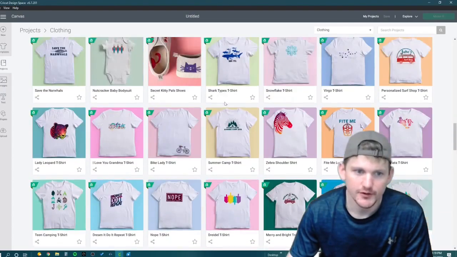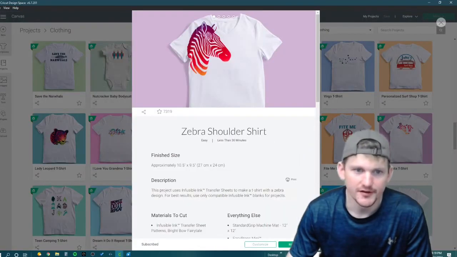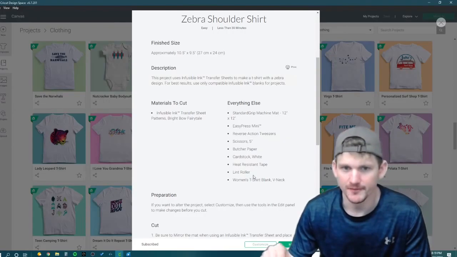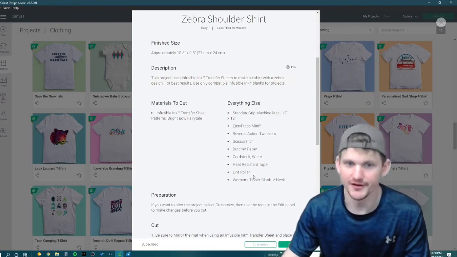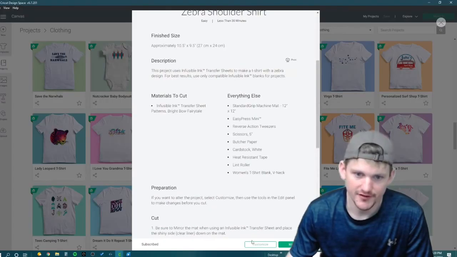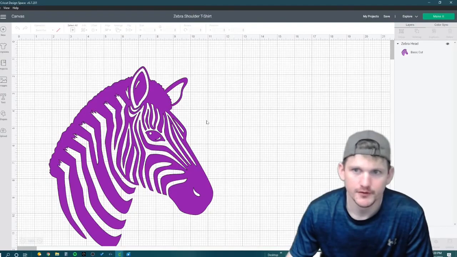And these are pretty cool because once you find one that you want, it's really easy to go from there. So say you want to make this zebra t-shirt, so you click on it and it will pull up a recipe card of what all materials you need and everything else. So this is to make the whole project, to make the whole t-shirt, printing it, cutting it, and then putting it onto the t-shirt. So this is really useful, and you can customize it any way you want to.